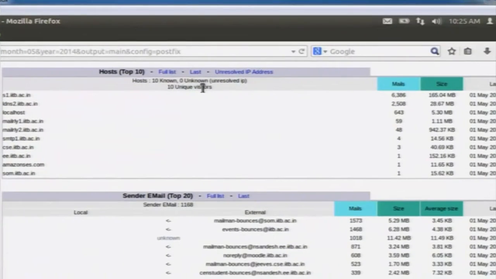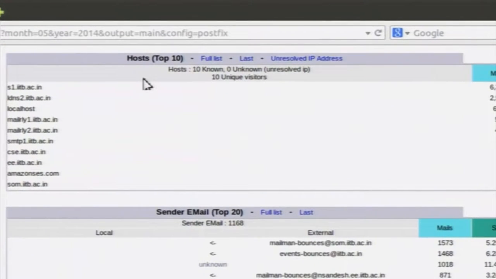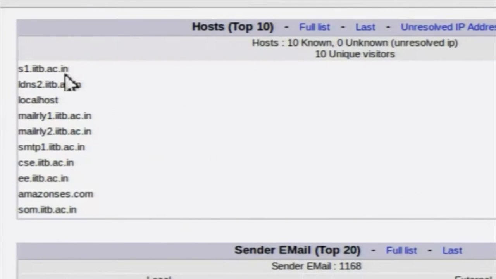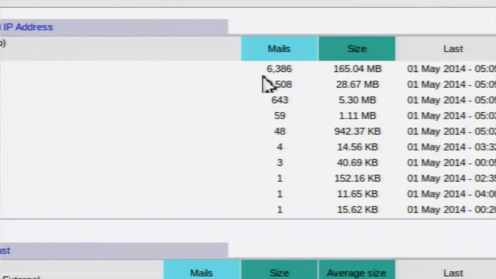By clicking on host you can see the different number of hosts that are involved. These are the unique visitors. Also, on the right hand side you can see the different mails they are involved with, the number and the size of the mails.